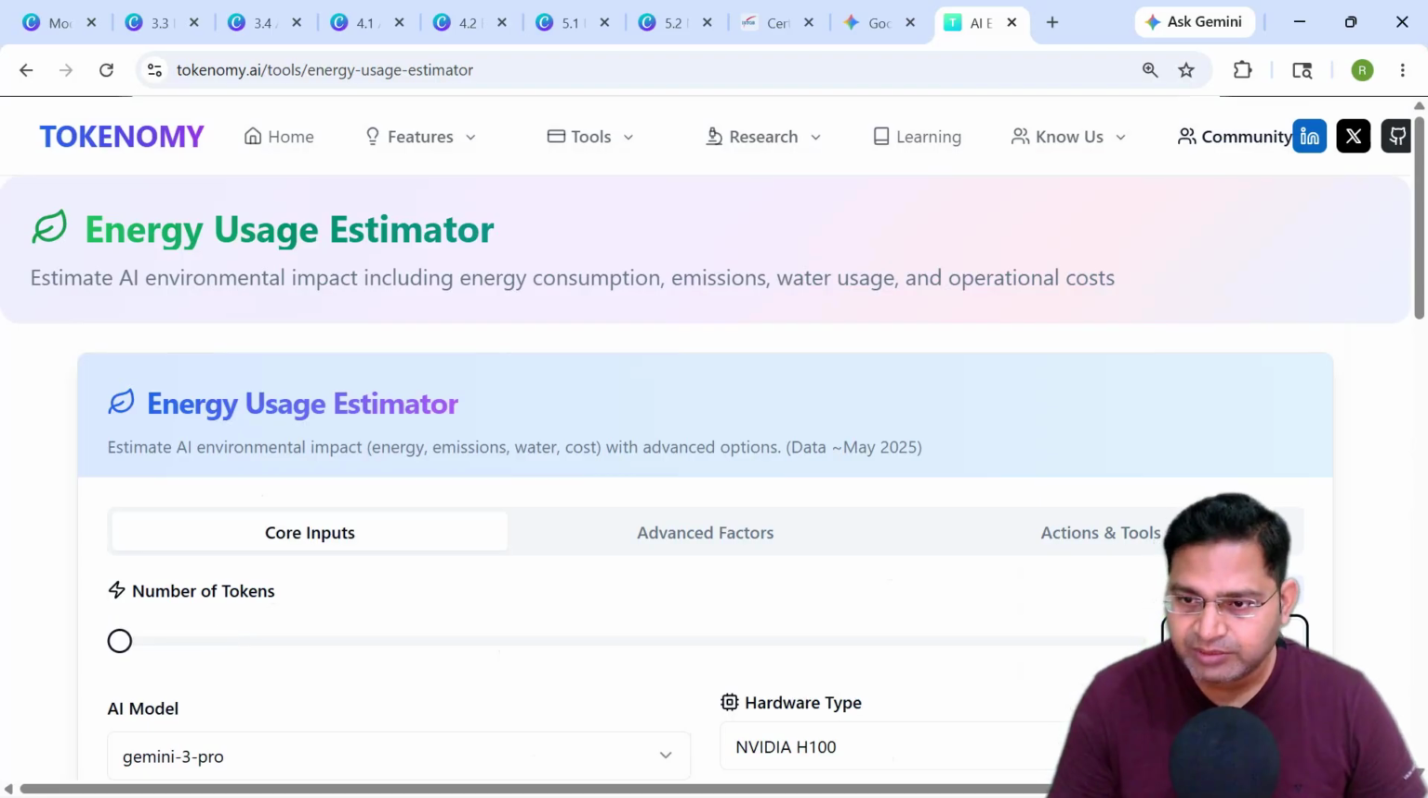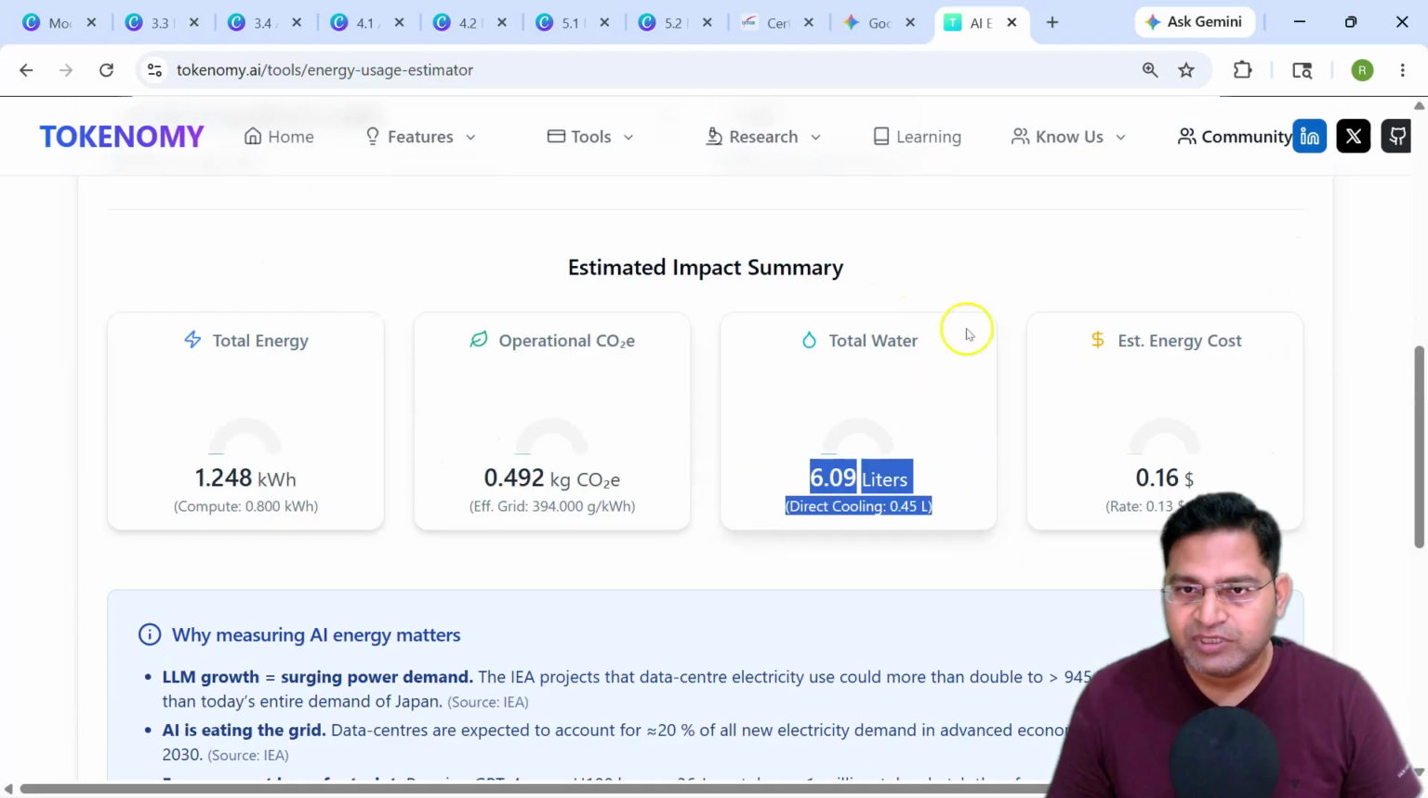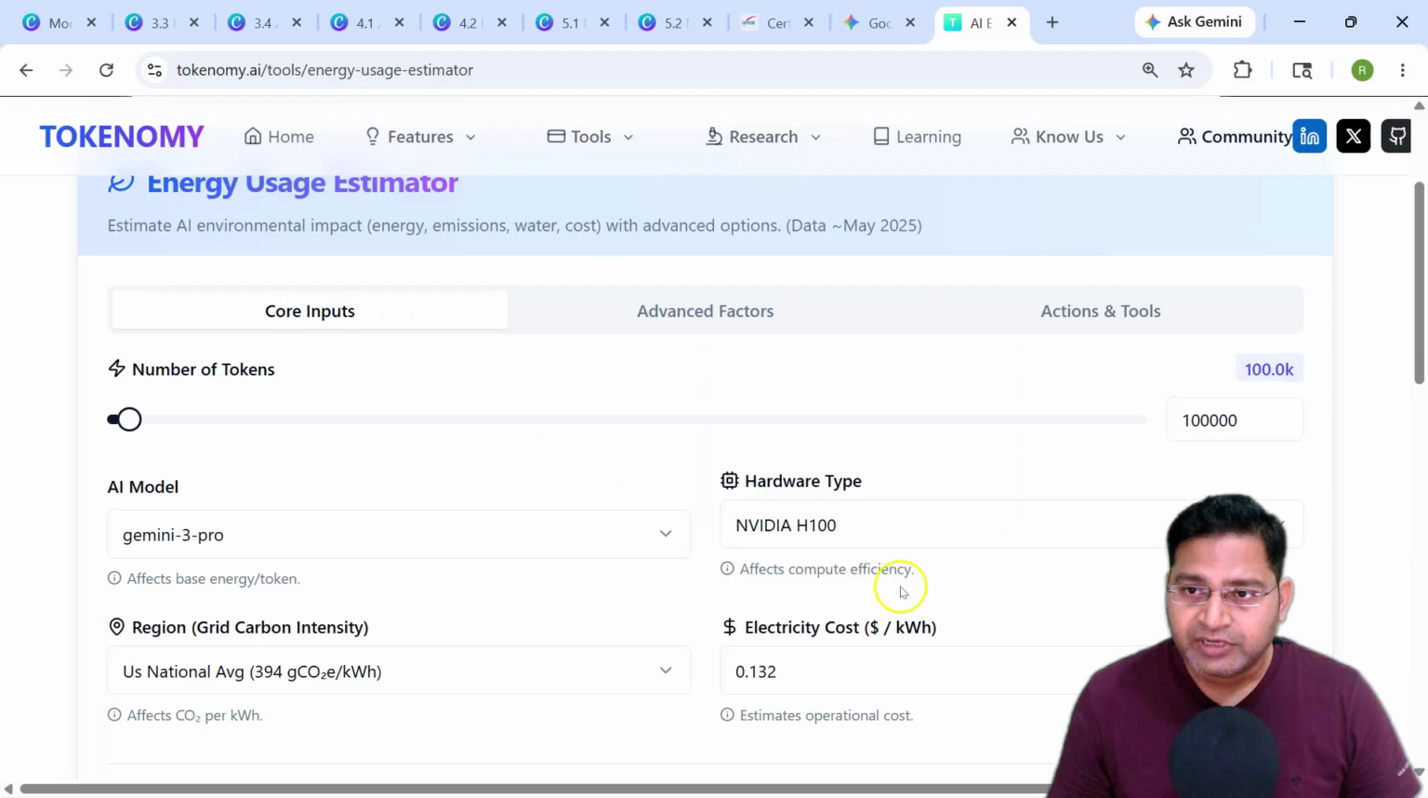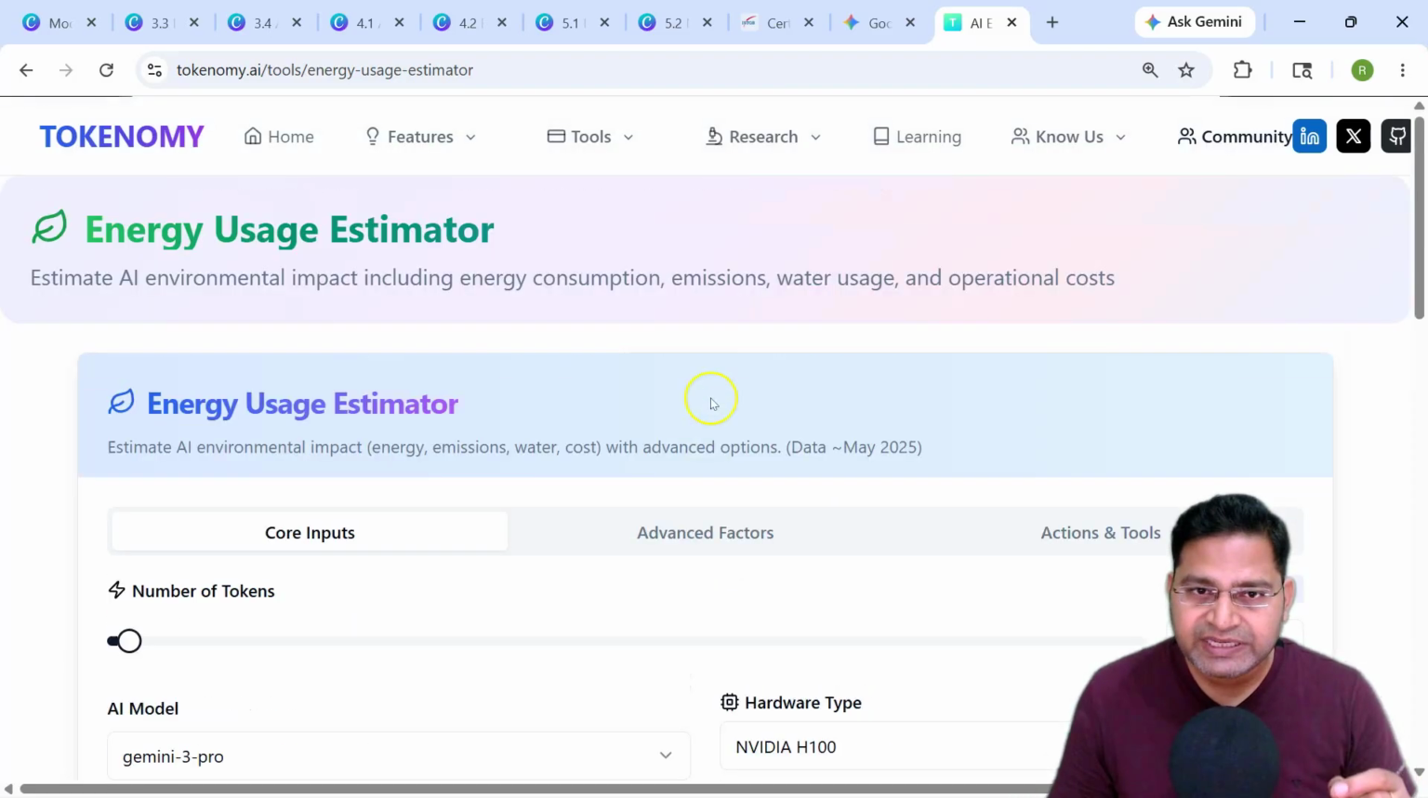Just with how many tokens? Let me reduce it to 100,000 tokens. That's the basic calculation. You can see that just for 100,000 tokens, 6 liters of water is required, along with the operational carbon dioxide and the total energy it is going to consume. And 100,000 tokens are like nothing for the tasks we usually do in GitHub Copilot for programming, test automation, code generation, etc. So you can imagine how major an impact these models have on the environment. That's the real example.